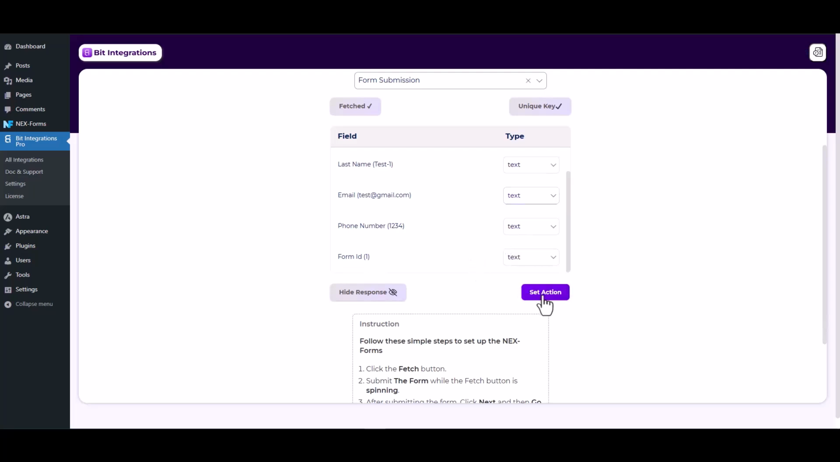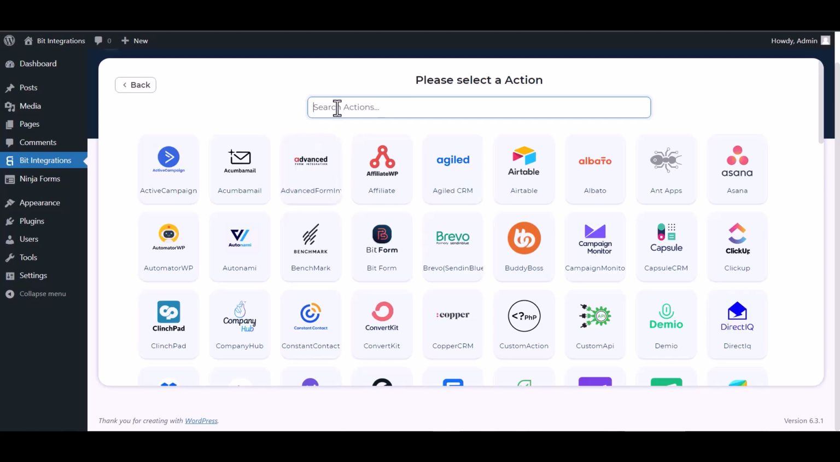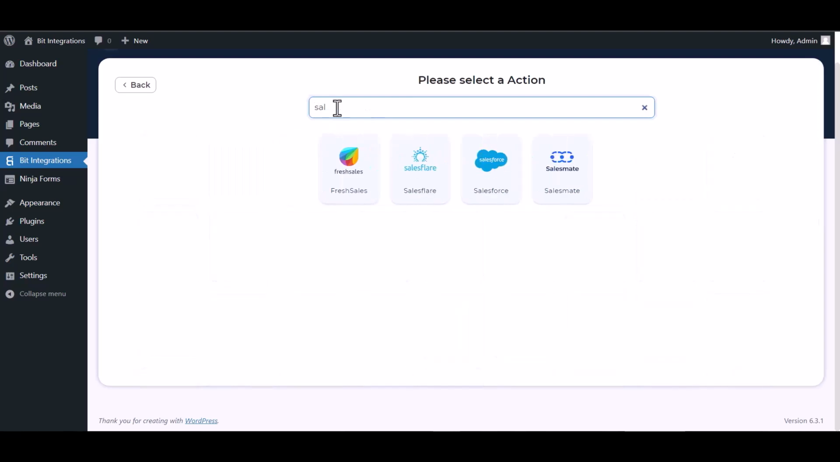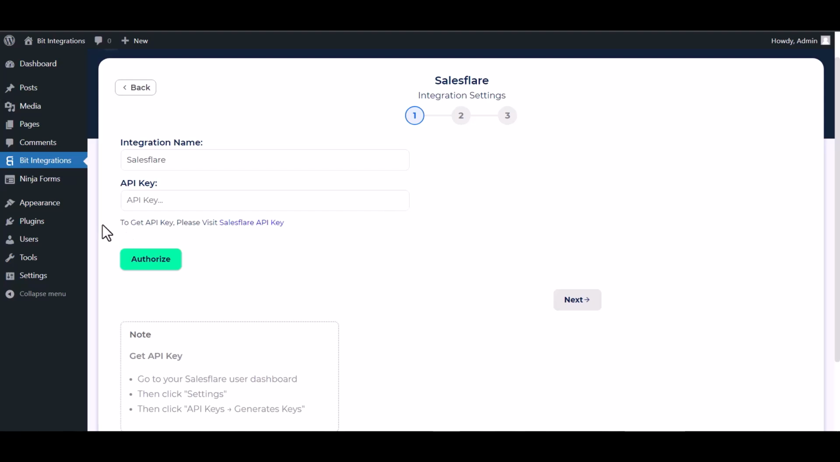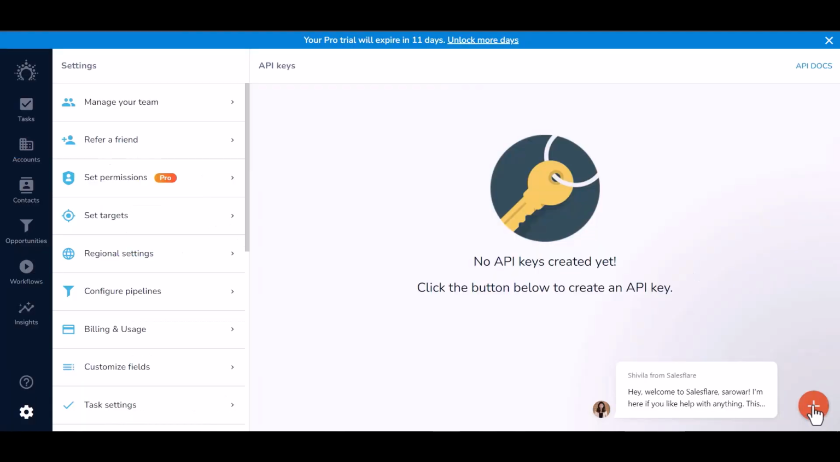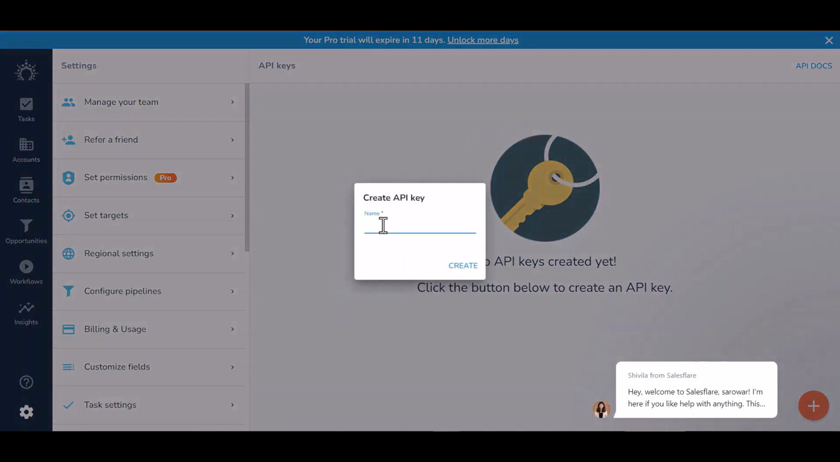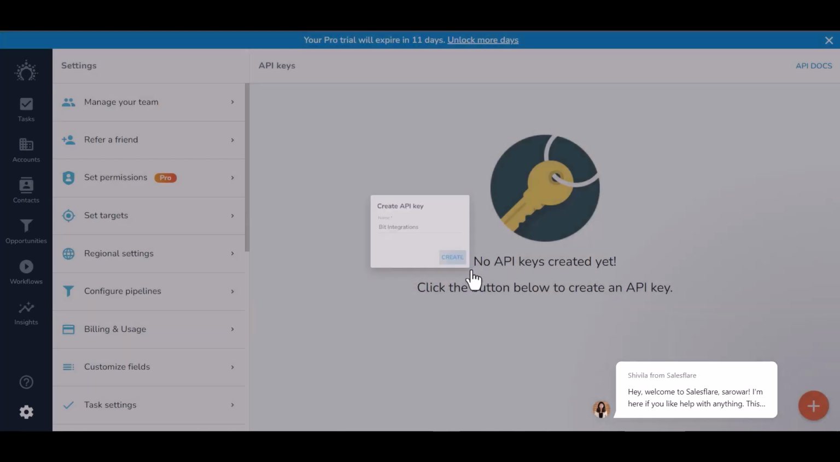Set action. Search and select Actions, SalesFlare. Give here the API key, so go to the SalesFlare site. Click on the plus button and give a meaningful name. Create.